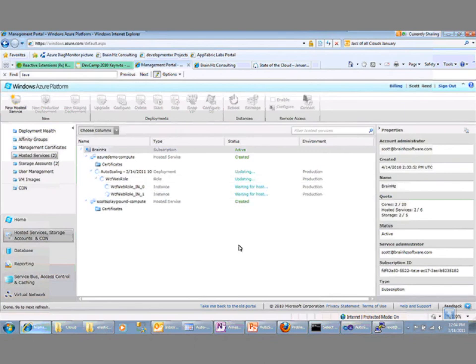Yep, there it goes, just started. So now we have 2 instances being hosted inside of Azure. And so that's basically how it works with Azure. Everything's sort of programmatic, gives you a little bit more flexibility at the expense of you having to do a little bit more work.